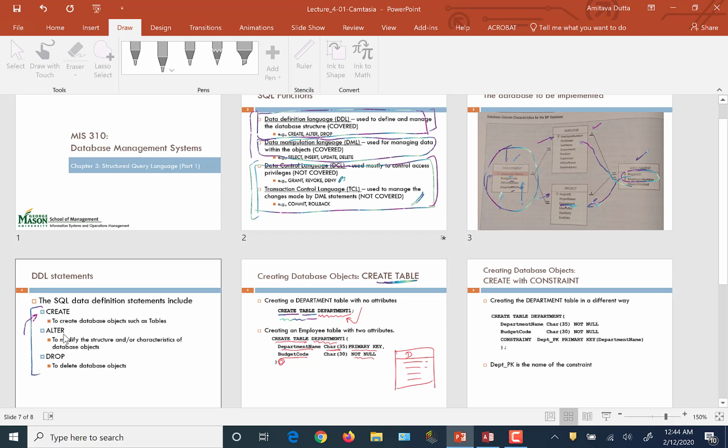Alter, you use the alter command to change the properties of a table that has already been created. All right, so you want to alter the table in some way. And some of the alterations that you might do is you might want to add a column to the table. You might want to delete a column from the table. You might want to make a column wider, that is, let's say it was 30 characters long, you might want to make it 100 characters long. Okay, those kinds of changes you might want to do.